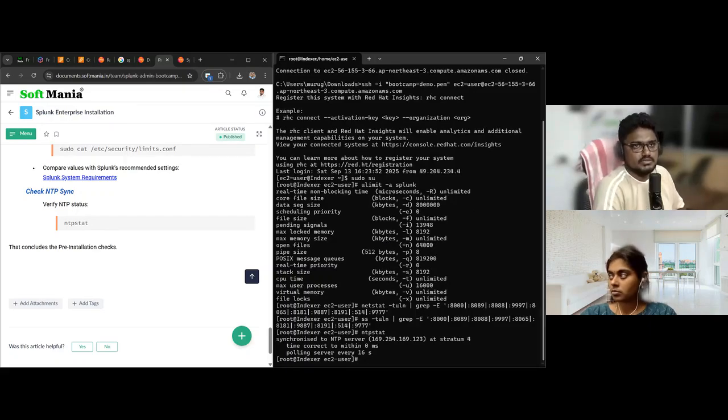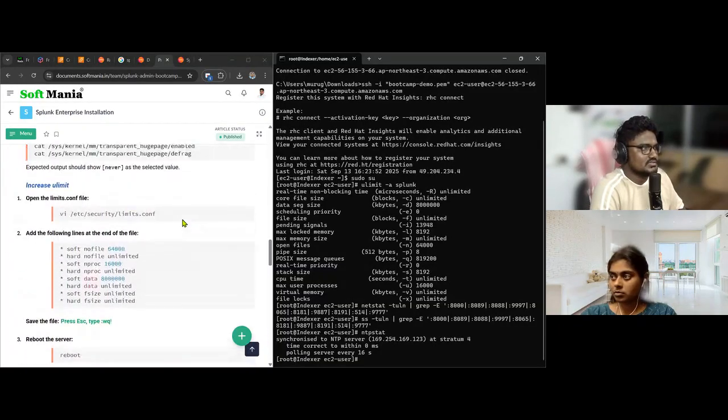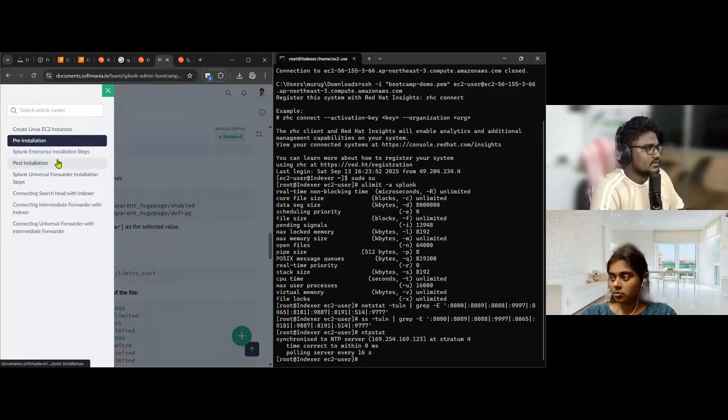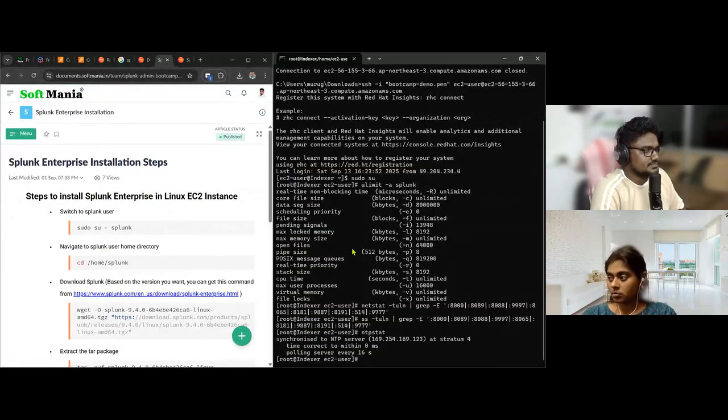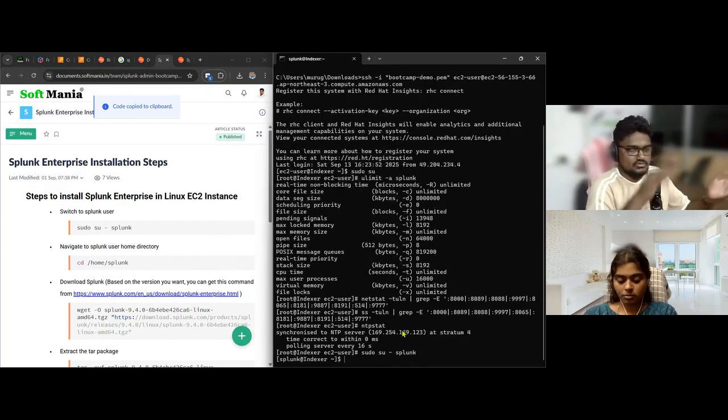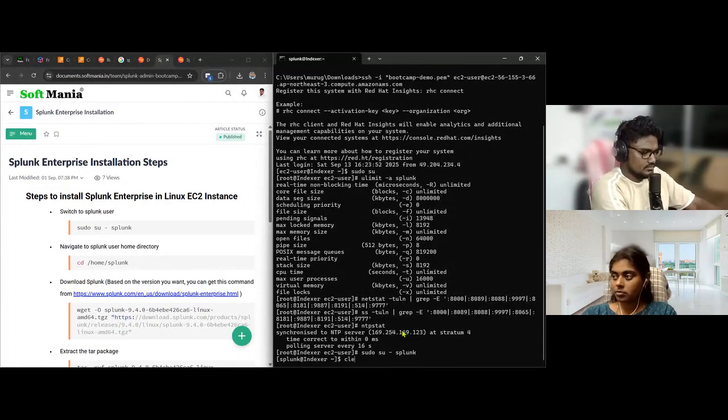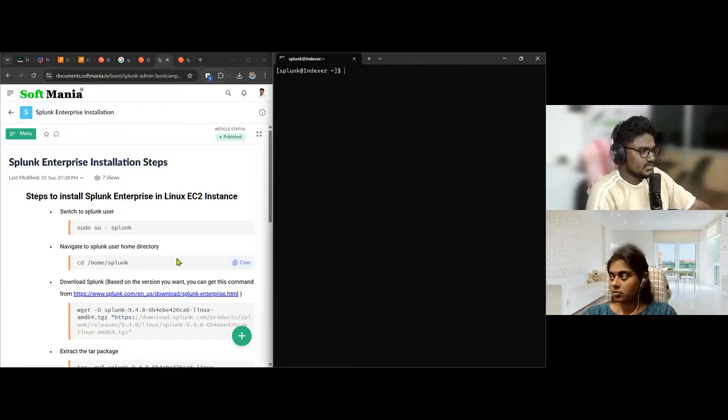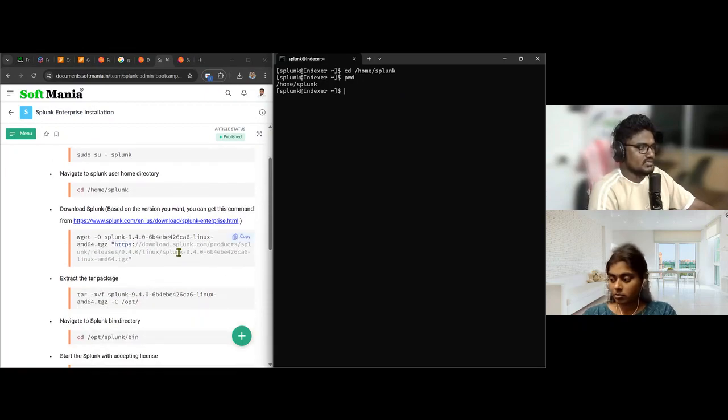Okay, good. So now Splunk installation is a very straightforward thing. Don't worry about it. It's very easy steps, and you will get the steps. So now log into Splunk. Okay, switch to the Splunk user. Let me clear the screen and go to the home directory, like /home/splunk. This is the path of the Splunk user. Here I am going to download the Splunk package using wget.